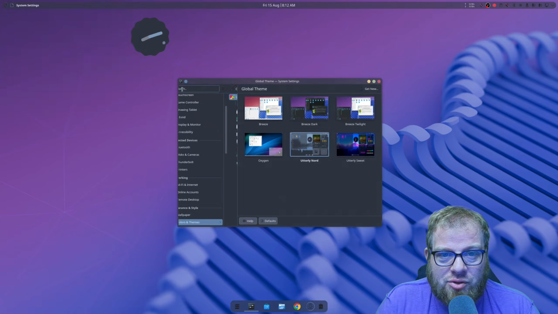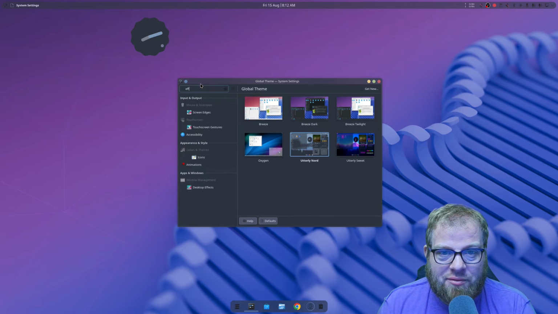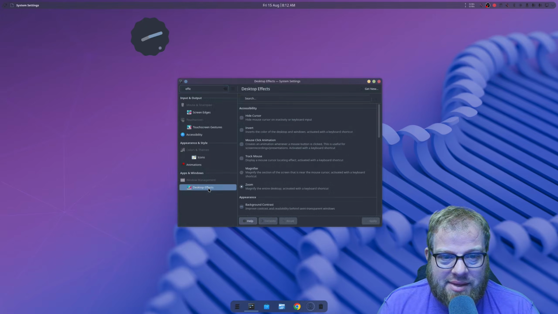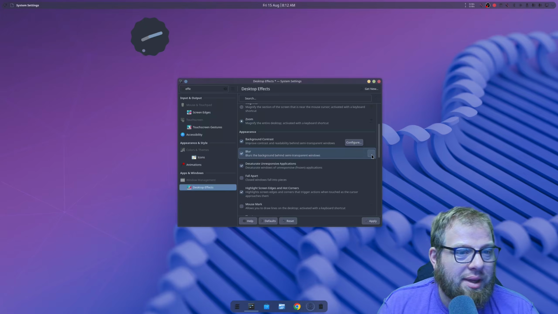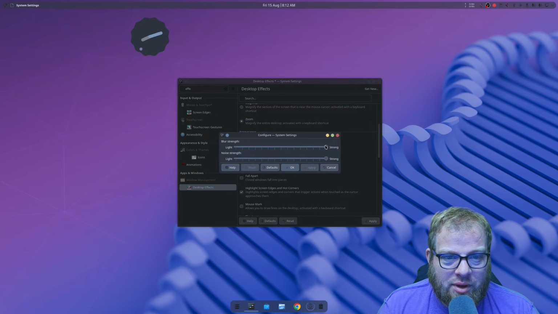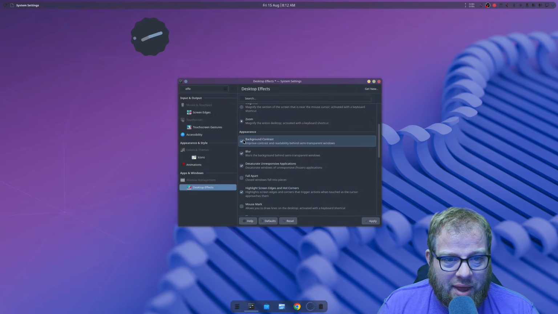Next thing we're going to do is type in effects, and get desktop effects. Now you'll see we have background contrast, which has this triple dot, as well as blur, which has this triple dot. We're going to select both of these and make sure it's a check mark. Then we come over to configure, and turn blur strength all the way down, and noise strength to probably about the third tick. Click OK, and apply, and OK, and then apply that.